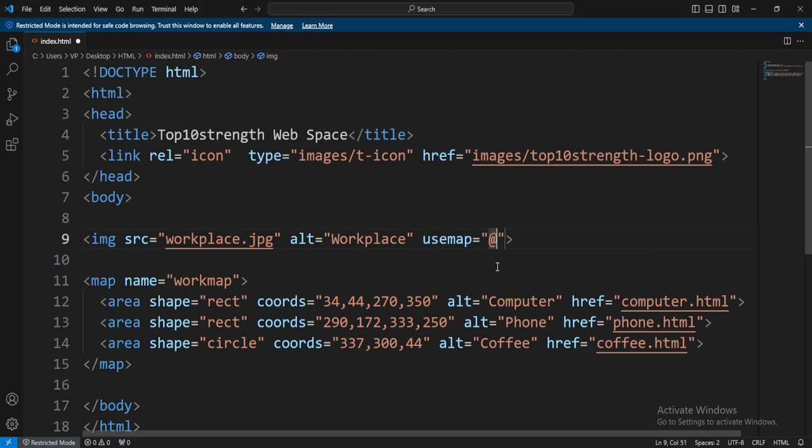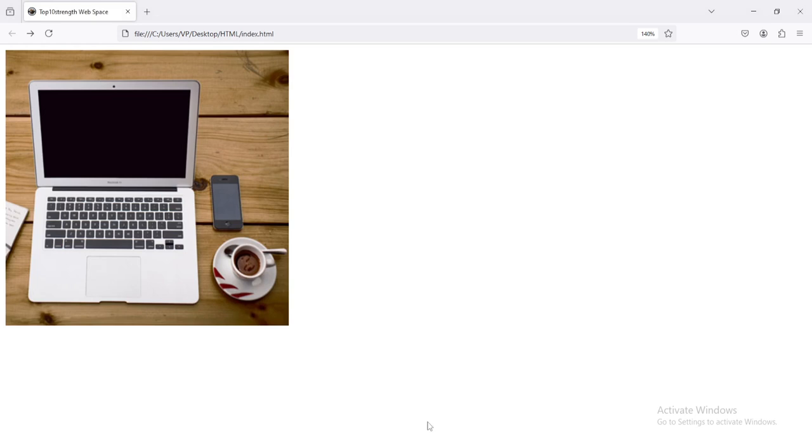along with the hashtag, along with the name on the map here, the name attribute on the map here, this work map here, let's copy it and now put it at the front of this usemap hashtag. Save it. Now go back to your document and reload it. Now let's see, when we click it, it's going to work.